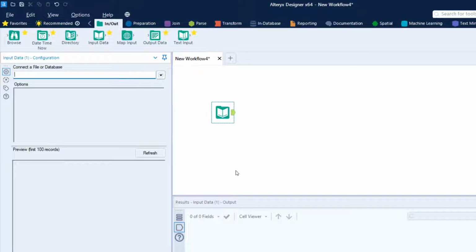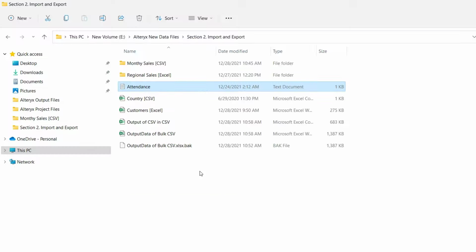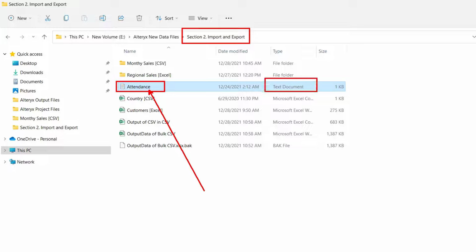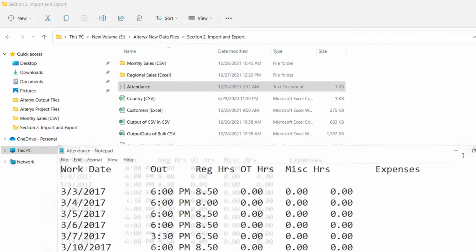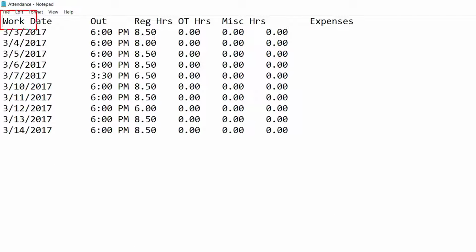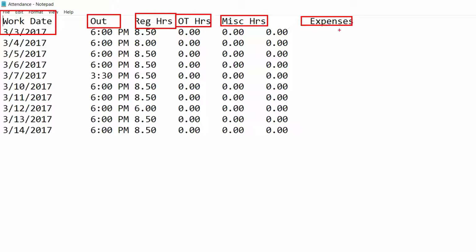From here, I can just click on this button and pick up that text file. But before I pick up that text file, let me open the file and show you the data. The file is kept into section number 2, import and export. It's a simple attendance data in a text document. It's not a CSV file. So I can just double click and open the file and it says few columns are there. The work date, the out timing, regular hours, overtime, miscellaneous hours and the expenses.